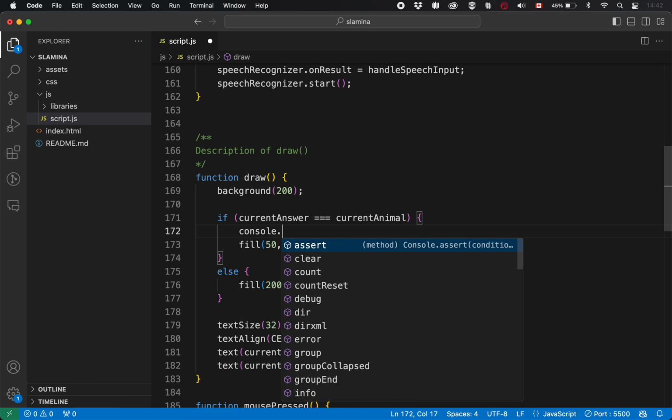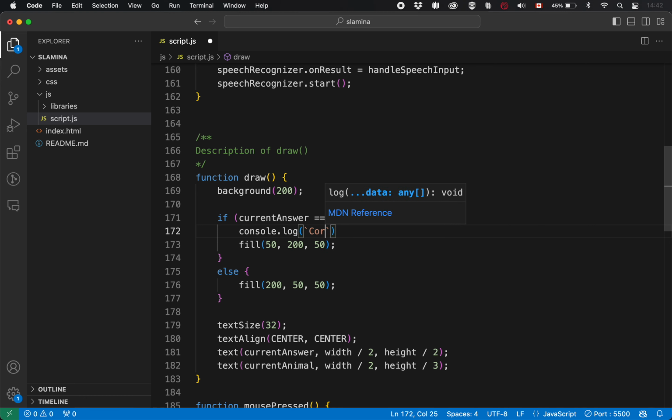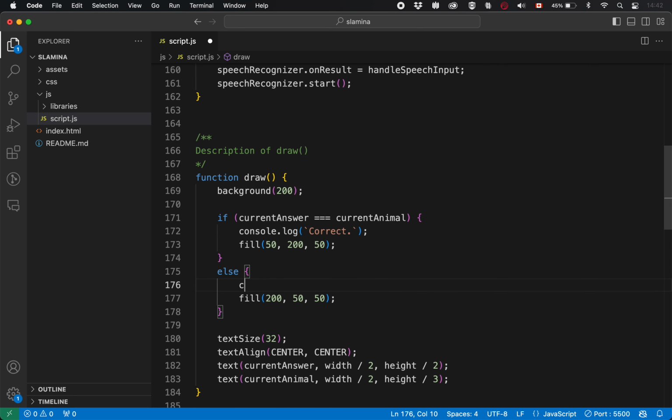Let me do a console.log in here. Current. That's great. Now I'm just humiliating myself. Now this is what the point of these activities is. Incorrect. Let's track this distinctly from whether the fill itself is working.